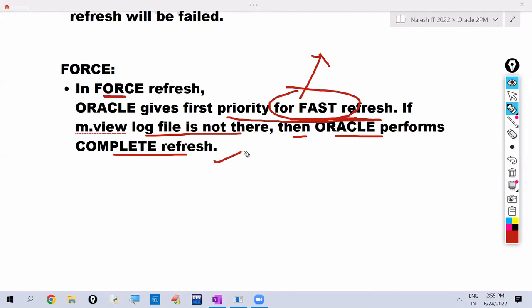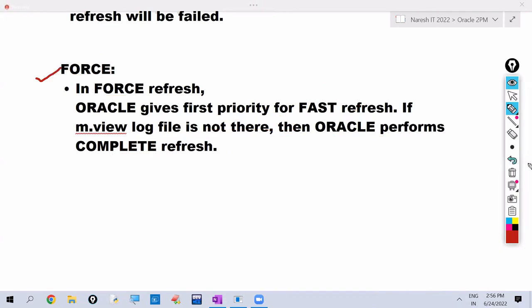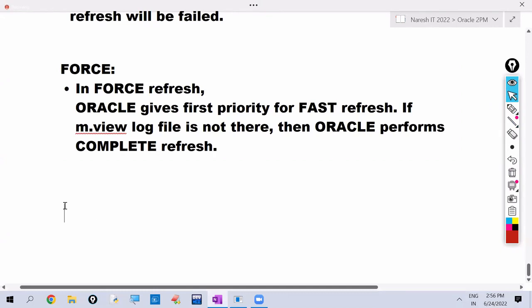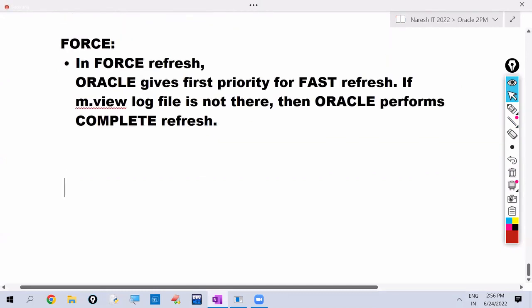In case of fast refresh, if the materialized view log file is not there, that will fail. But in case of force refresh, if the materialized view log file is not there, then it performs complete refresh. So the refresh will definitely succeed here. That's why we use this force refresh. That's it. These are the three refresh ways.